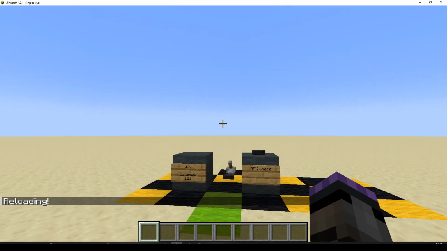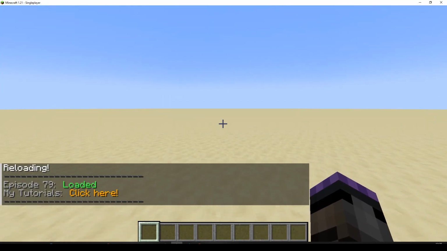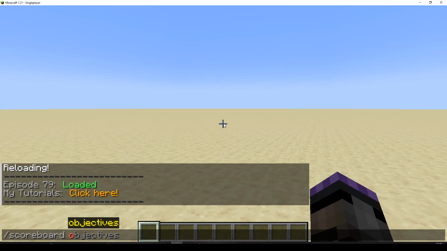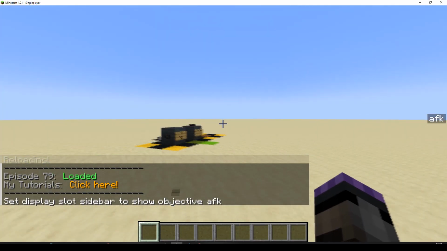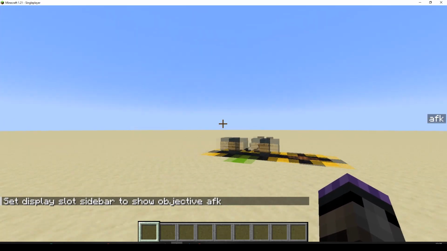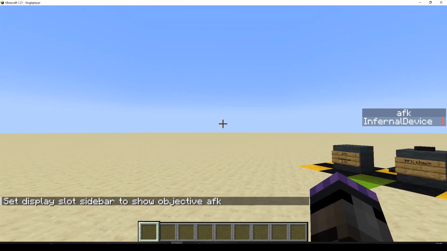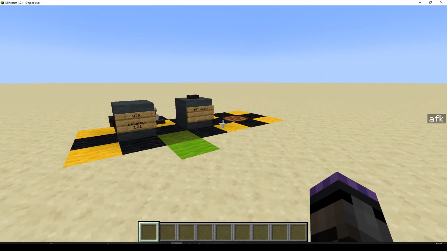Reload. Okay, let's view our score. Scoreboard objectives setdisplay sidebar AFK. Okay, I'm moving, so the score's not going up. I stop moving, and it's going to go up by 1 every tick. If I move again, it'll reset, yeah.